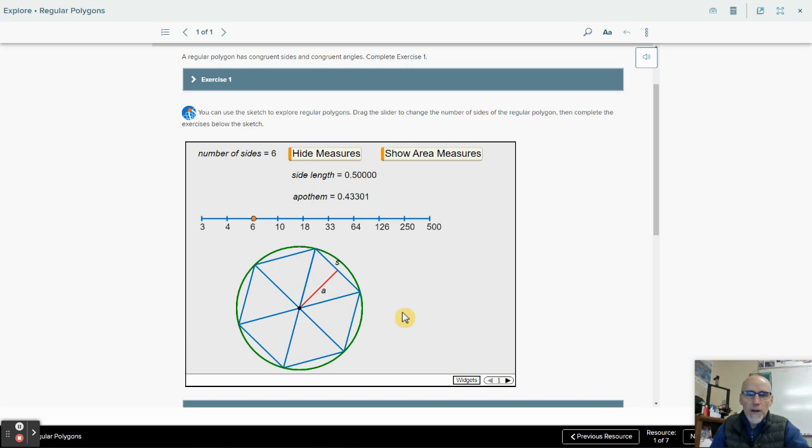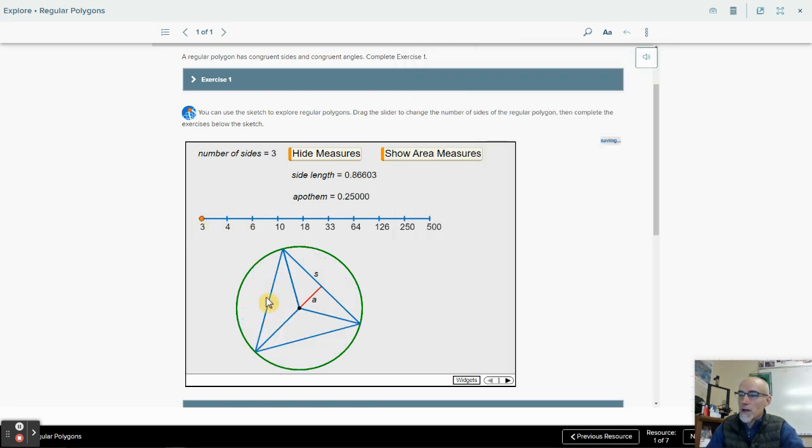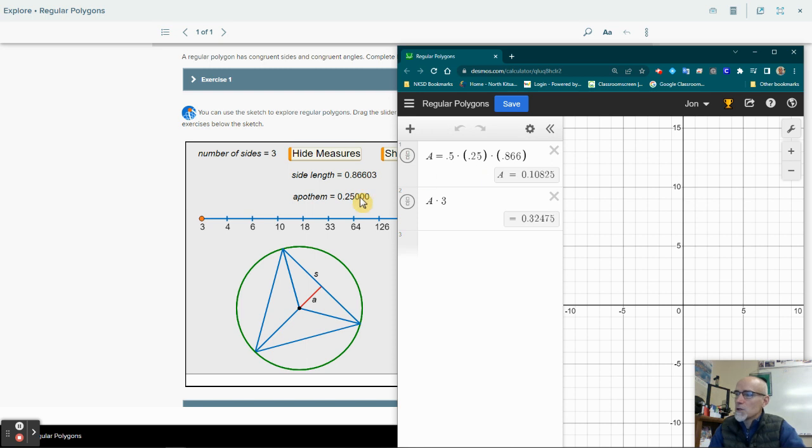Then we want to have Desmos on the same screen. So my Desmos file is right here. So we'd like that right there, this here, and we're going to take these pieces of information. First, we're going to start out with a 3-sided polygon. So on the worksheet, the first row is a 3-sided polygon. So I'm going to adjust that. And you'll notice that I have the measurements in my Desmos file. So 0.25 for the apothem. There's the apothem. Remember, it goes from the center to the side perpendicularly. They've measured that for you. Then we've got a side length of 0.866 along here. So that's going right there.